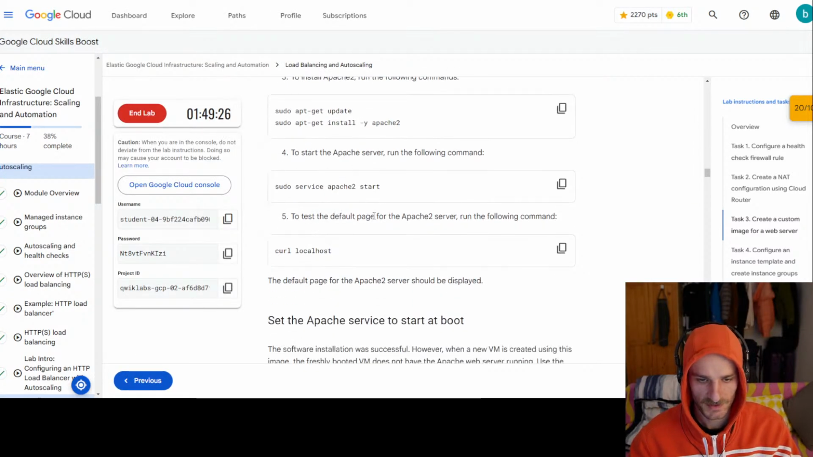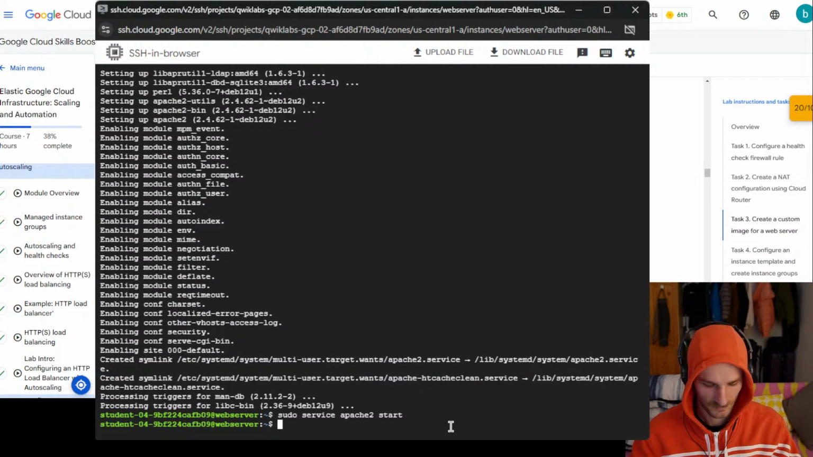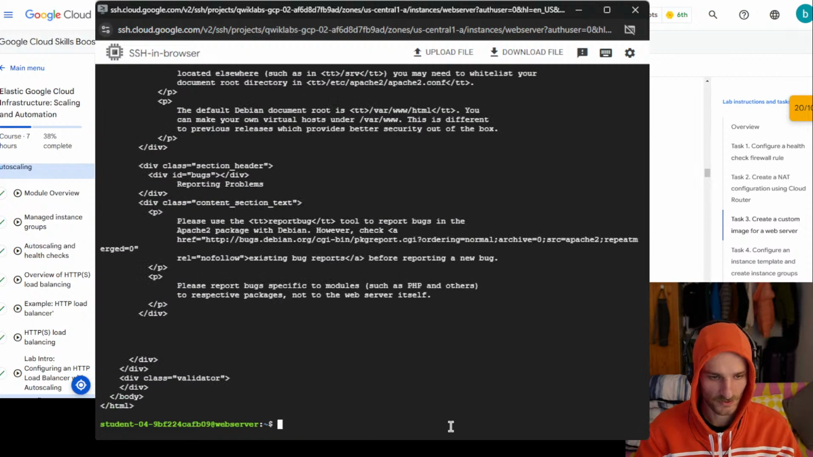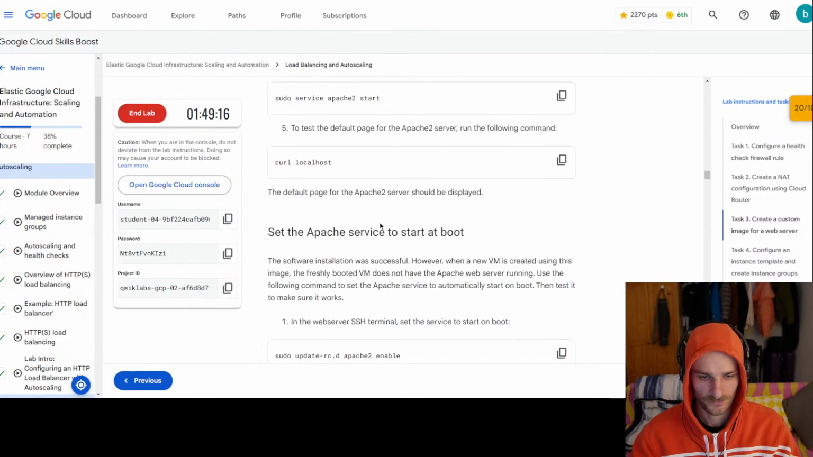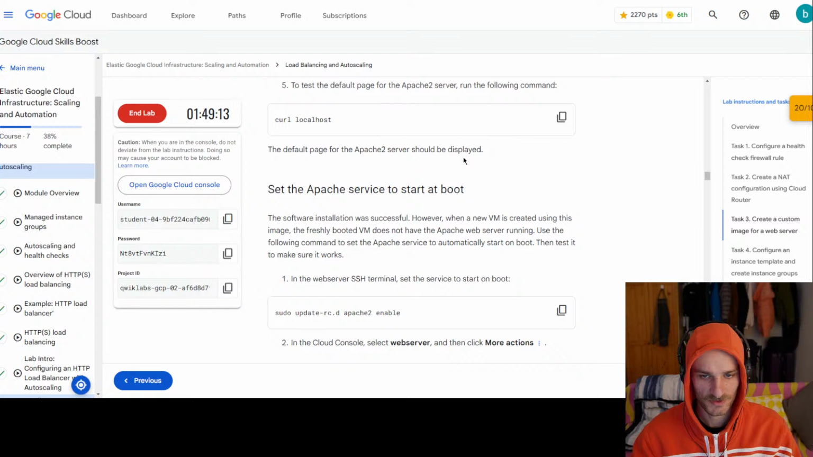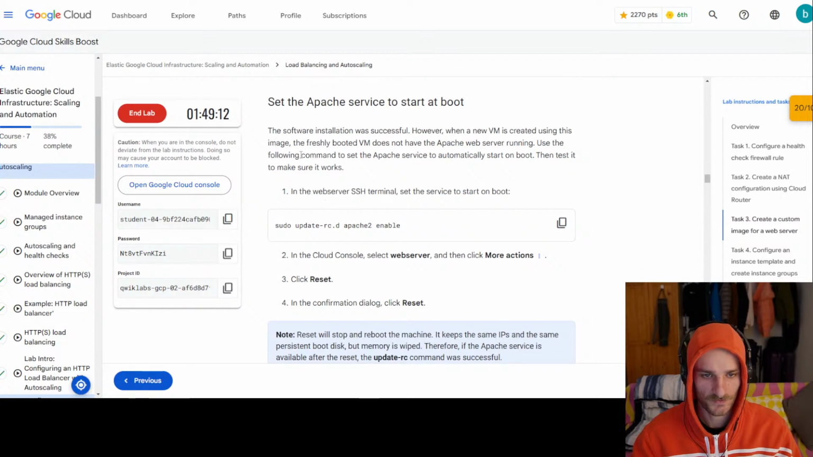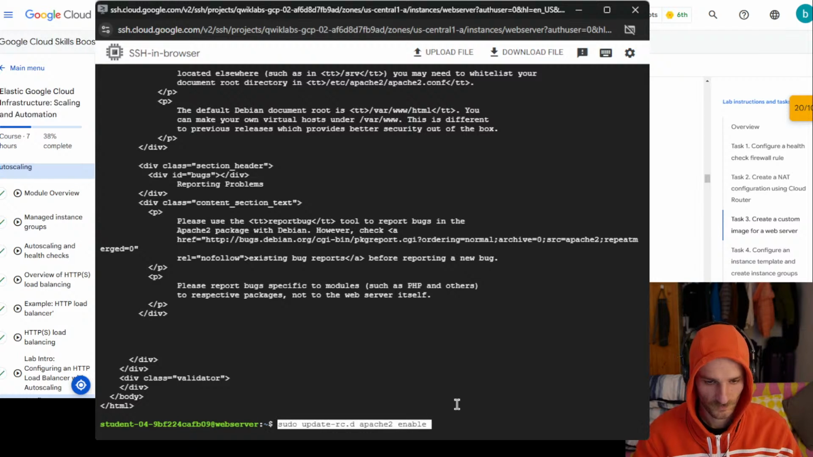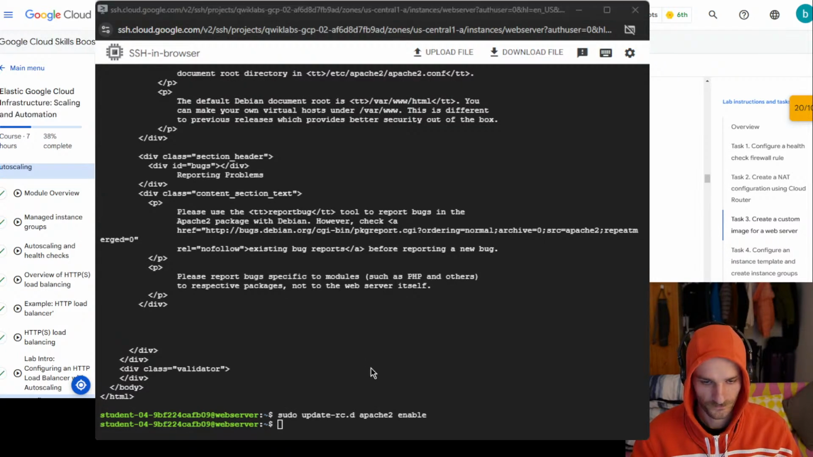And then to test the default page for the Apache server, run the following command for localhost. Okay, the default page for Apache is displayed. Okay, so set the Apache service to start at boot. In the web server SSH terminal, update-rc.d apache2 enable. In Cloud Console, select web server, more actions, reset.